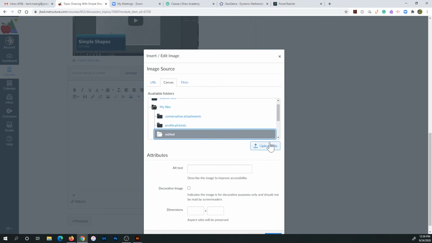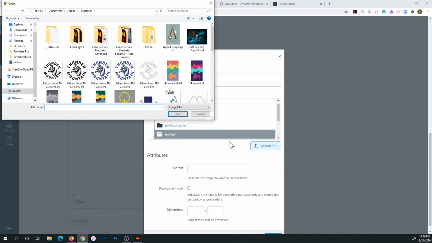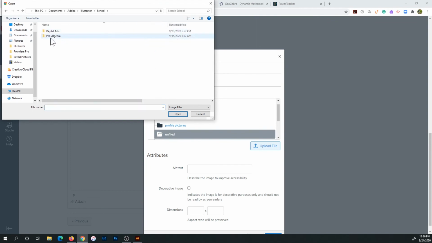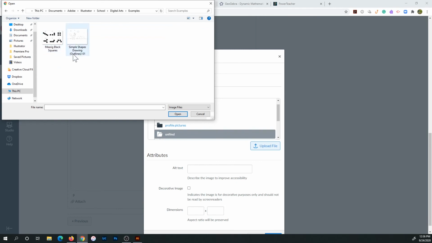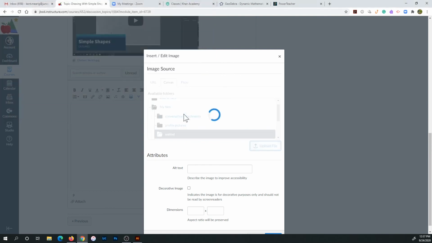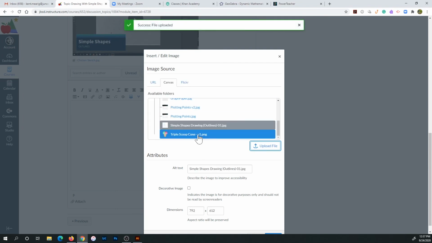Whatever one you can click on that will get your upload file button to work, to not be grayed out and instead light up blue when you hover over it, then go ahead and click to upload the file. You might need to do a little bit of navigation to get to the folder where your file exists. I need to go in here to digital arts examples, and then we can see it right here. Simple shapes, drawing outlines, 01. And click to open. And the upload happens.